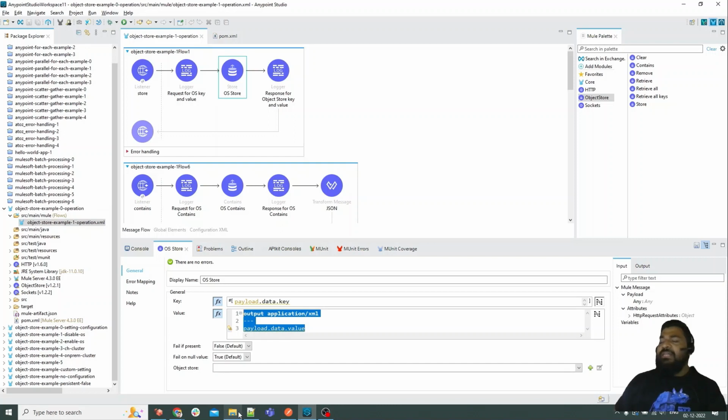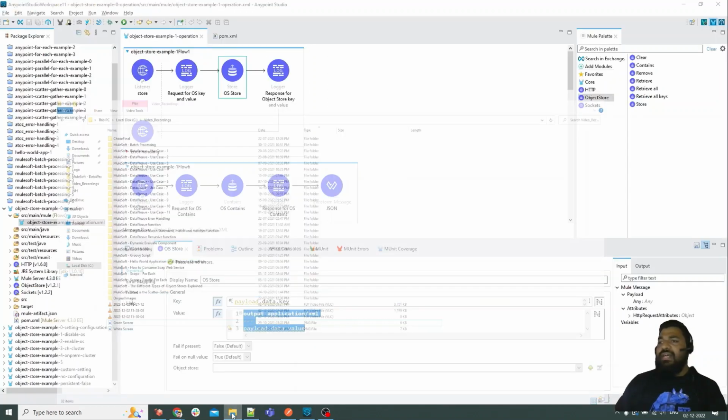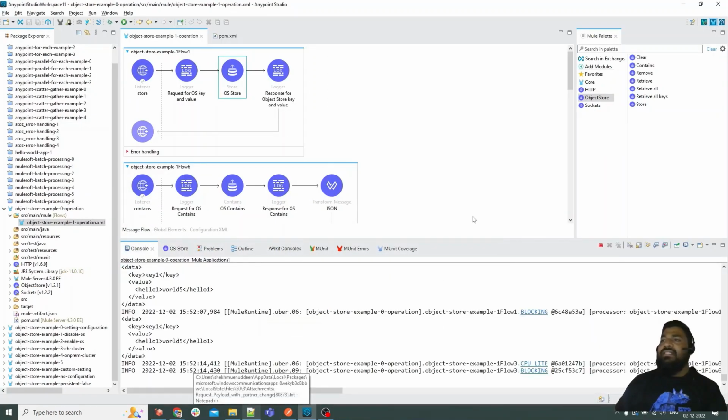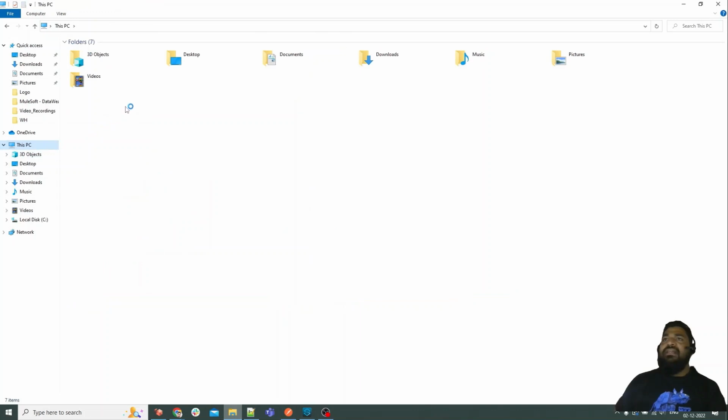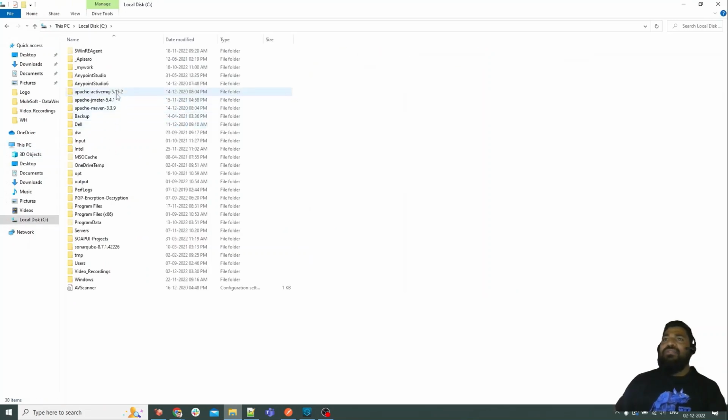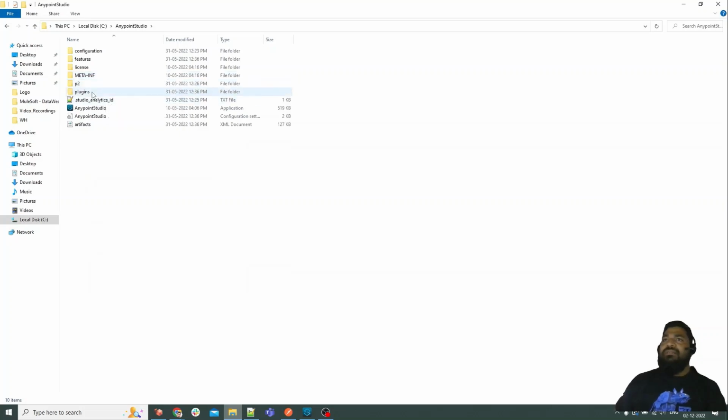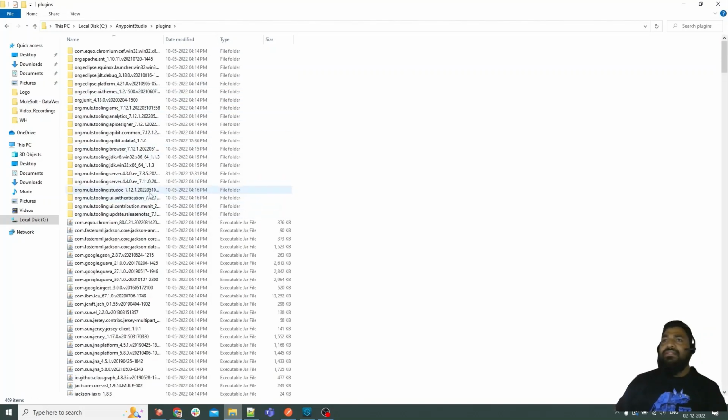Let me explain where the information is stored on the server when we store it. As you know, I am running this application locally, and it uses my Anypoint Studio server, the Mule runtime. Let me open the location of my server. The location of my server is 4.3.